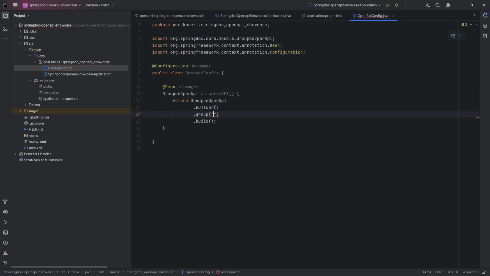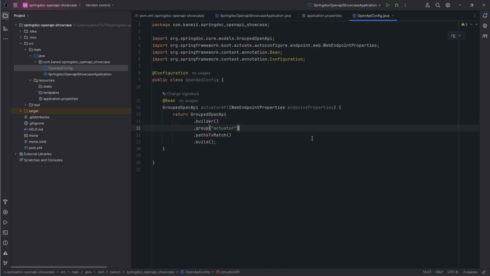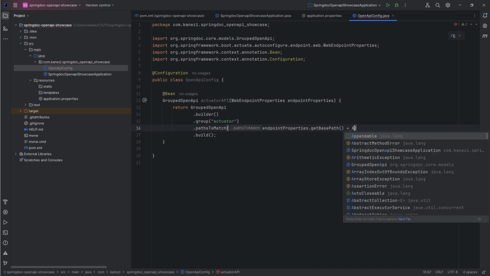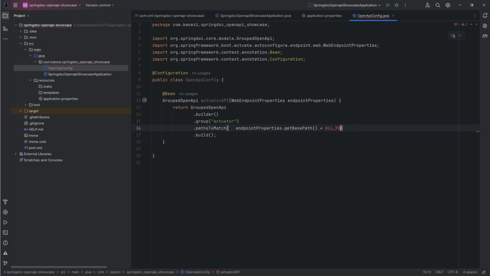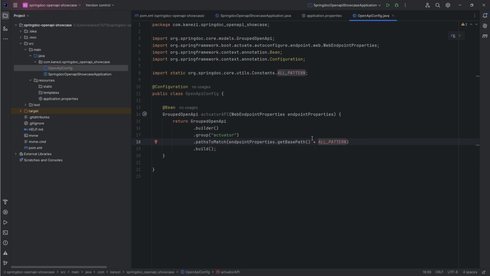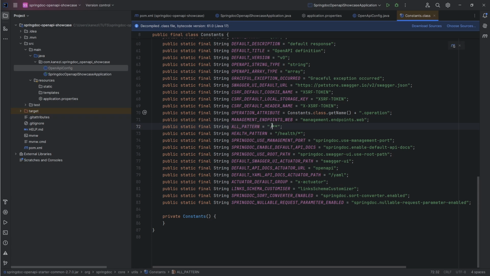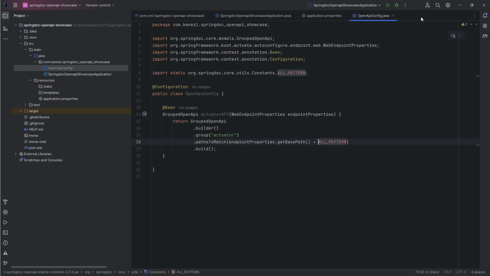We'll call our group actuator, and we need to tell Spring either paths to match or packages to scan. We'll use paths to match, and in order to get actuator base URL, we'll auto-wire web endpoints properties and get the base path. And we want all actuator endpoints, so we'll include all pattern. That's just a constant from Spring, /**.